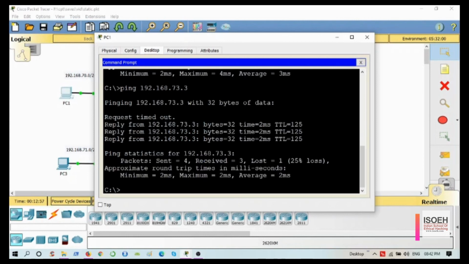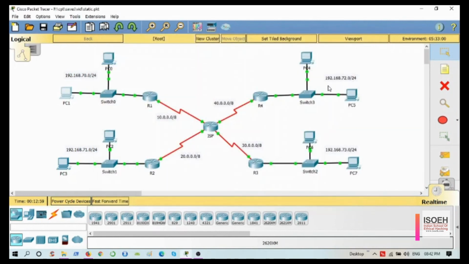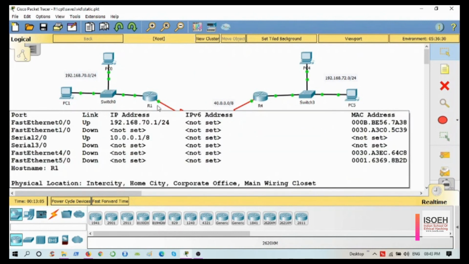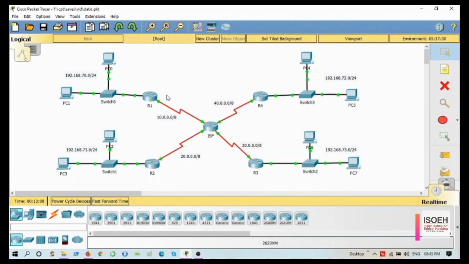Very good. You can check that you can ping from any other PC to any other PC, and in fact you can ping any interface which has an IP address in this topology. Okay, so that's it for today. Thank you.